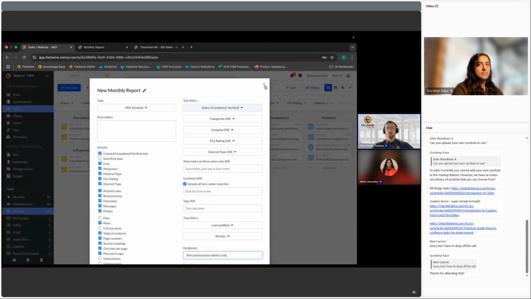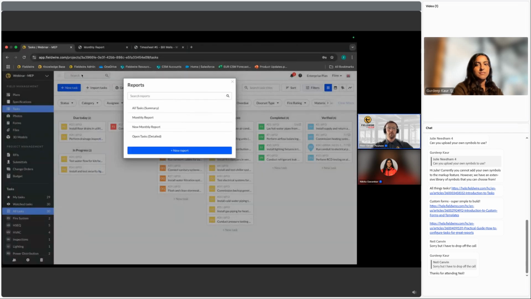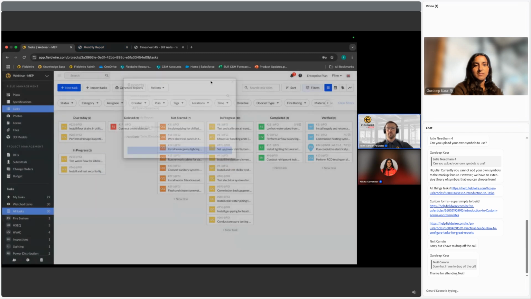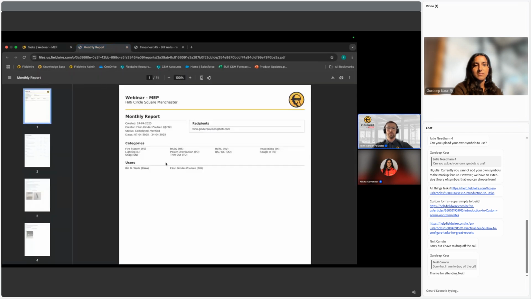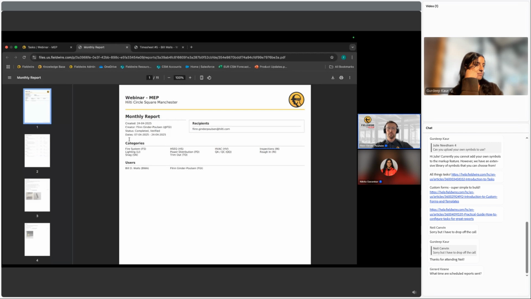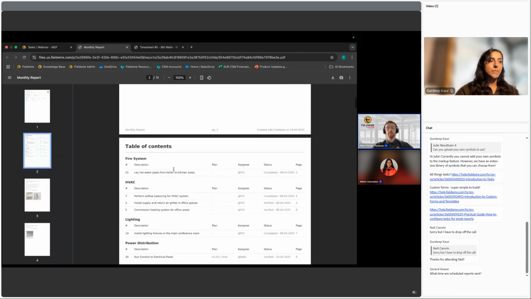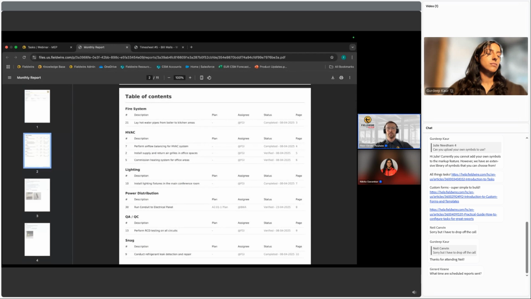So how does this look once you've pulled it off? Once you have created your report and downloaded it, it will look something similar to this. Everything will be bespoke, so you'll have your own logo and your own color scheme, any sort of details of the title. So we've got monthly report here. And if we scroll down slightly, you can see the table of contents.